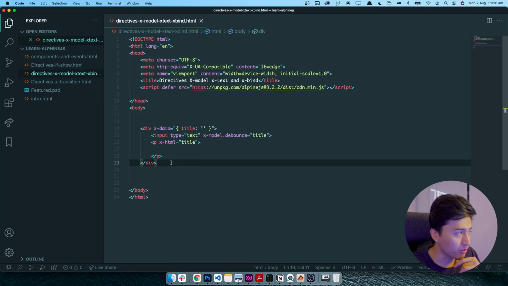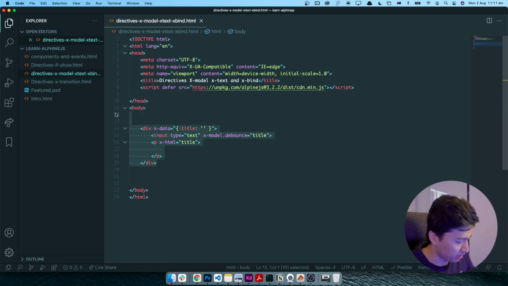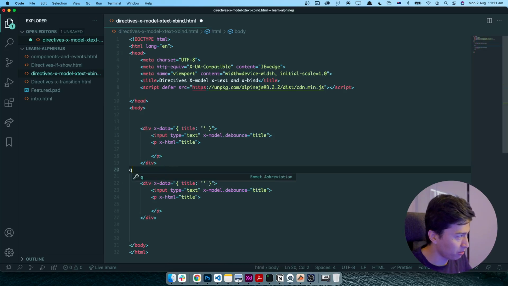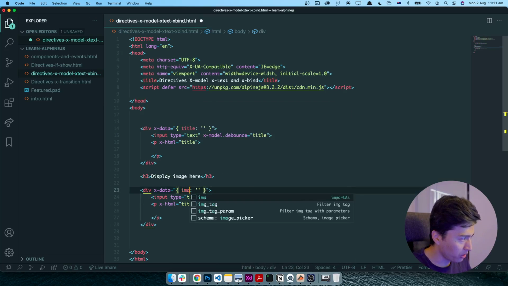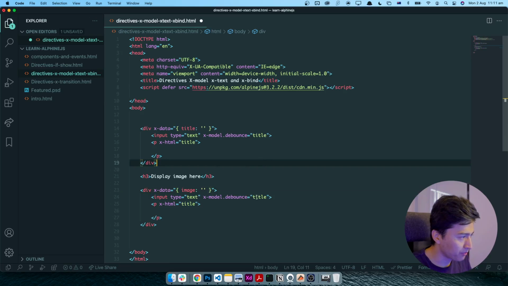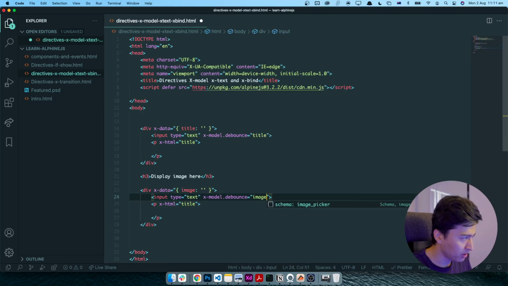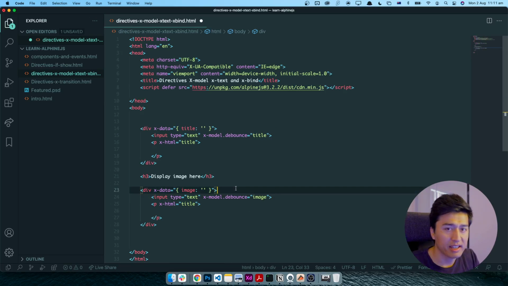Bind is really useful, so I'm going to use the same thing in here. For example, let's create another component, and I'll put a h3 in here, display image here. So what I want is, I want to have an image in here. I want user to enter image in input, and I want to display that image below that. So how would you do this one?